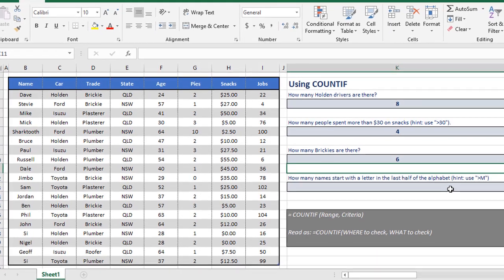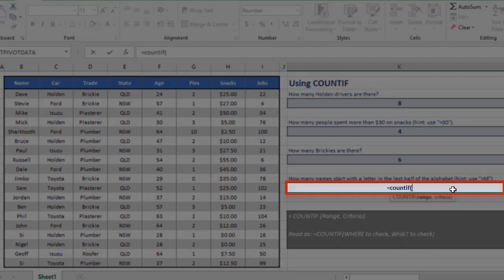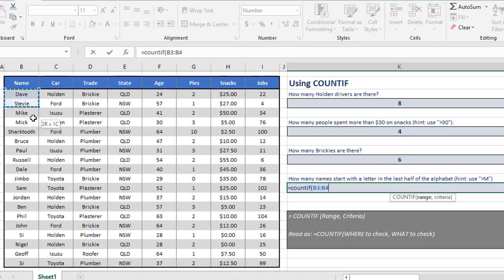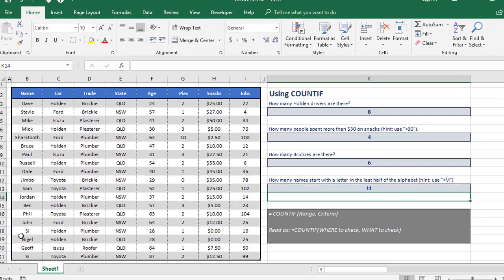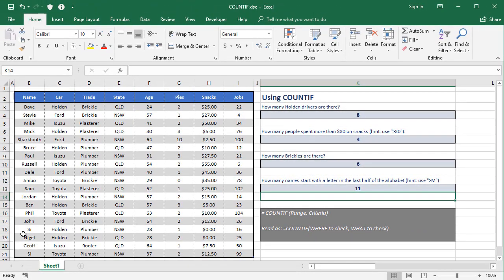But to answer this question, we can say equals COUNTIF, open the brackets, look at the names, which is B3 to B21. And in our criteria, we say greater than M. And that will pick up any name where the first letter is greater than M in the alphabet. And it'll tell you there's 11 of those. So there's some text and numeric examples of how to use COUNTIF. Very simple function, but very powerful.